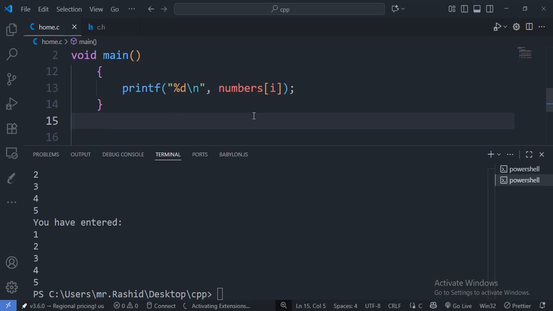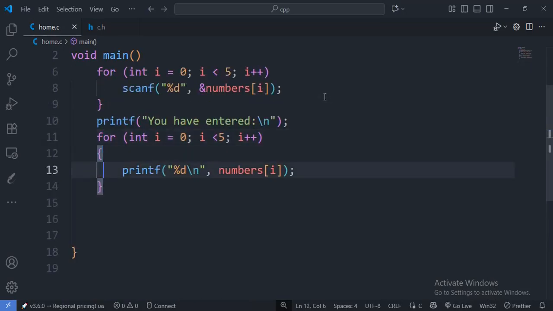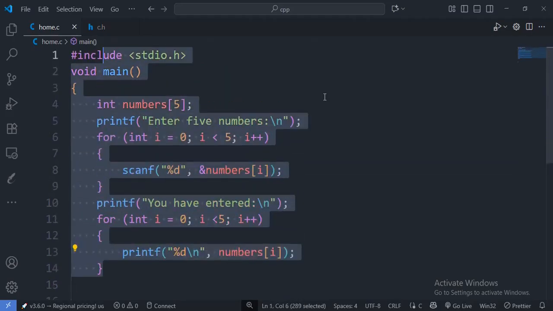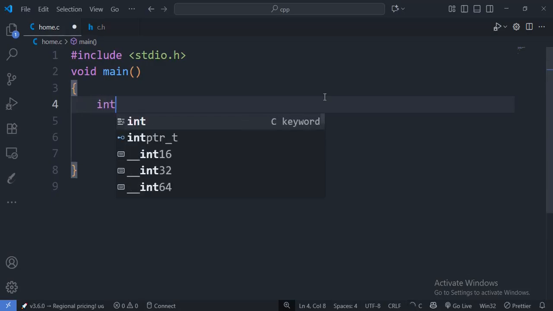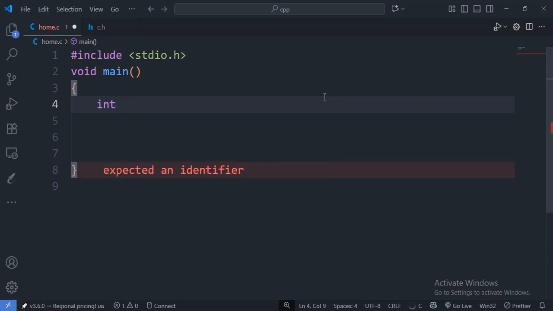So let us delete all of this code. Let me first exit this terminal, and I remove all this code here. In order to create a multi-dimensional array, first of all, you need to provide the data type of the array. It can be integer, float, character, like that.